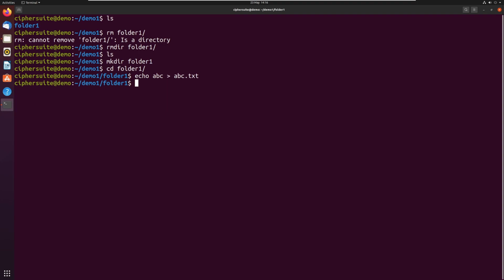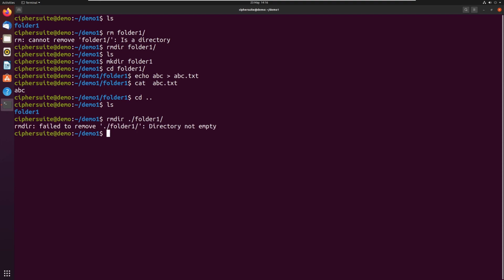Do our ABC one. Okay, it's got ABC in it. So now we've got our folder 1 again. So I'm going to do the same thing again and see what happens. rmdir folder 1. Ooh, rmdir failed to remove folder 1. Directory is not empty. Well, that sucks because it's got stuff in it. And that'd be really inconvenient if I had to go in and delete the contents of it every single time. So there's another way. You can use rm.